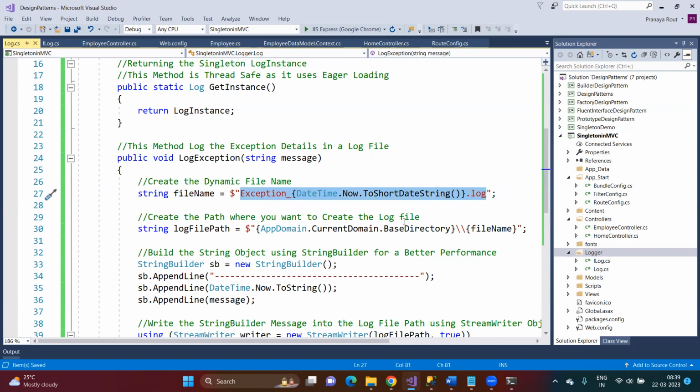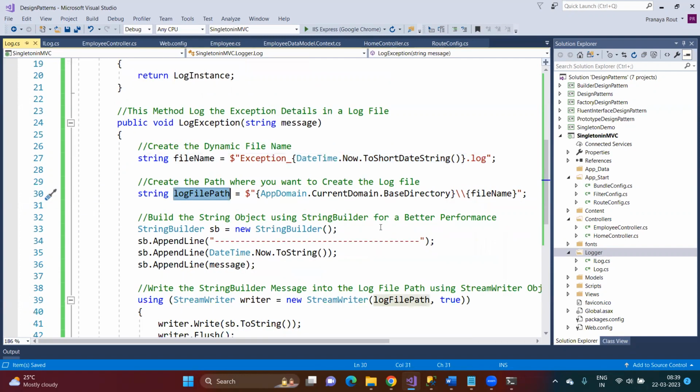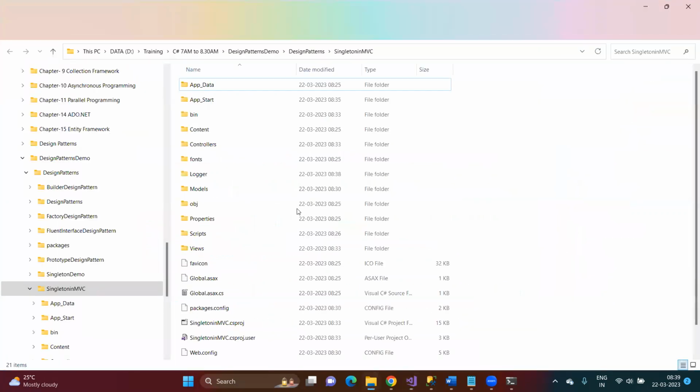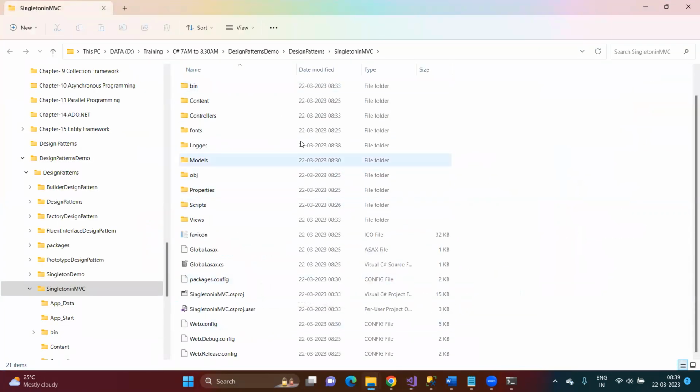It is going to create the file as a text file. This is the file name. You can give any name to your file, and this is the log path. Log path means where the file is going to be created. So in this case, the current directory, the base directory, in the sense this file is going to be created here. So in this folder, the file is going to be created.